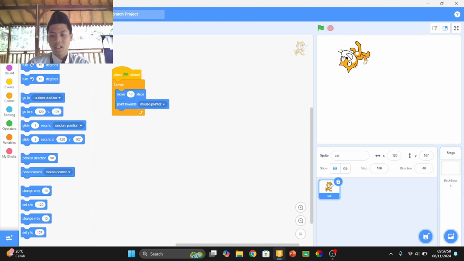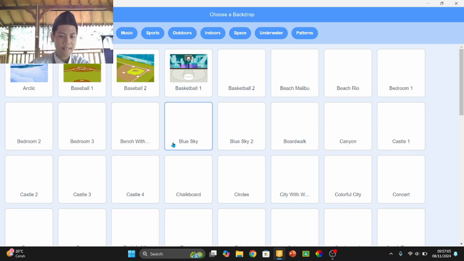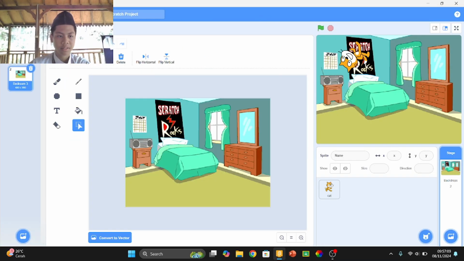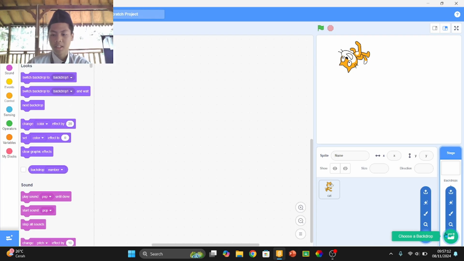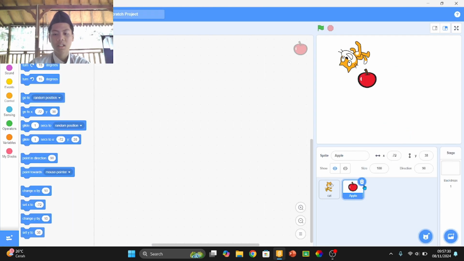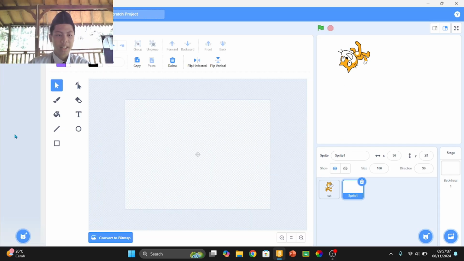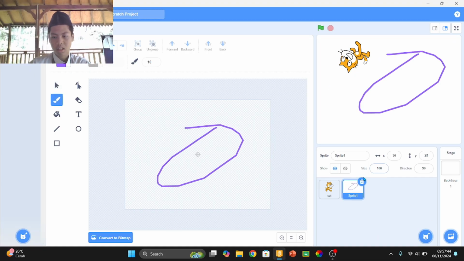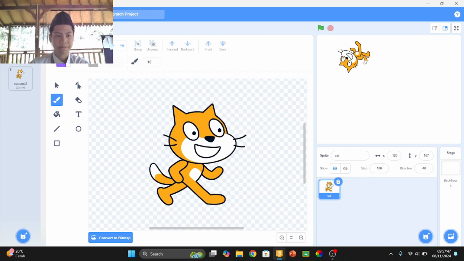And then in here there is a backdrop section to change your backdrop, like maybe you can choose bedroom. And for the two small buttons here, if you put your cursor here, there are a lot of buttons again for choosing a sprite. This button is to choose your sprite, like an apple maybe, or a basketball. And for the pen, you can draw your own sprite, like a circle, and then the sprite will show up on the screen.